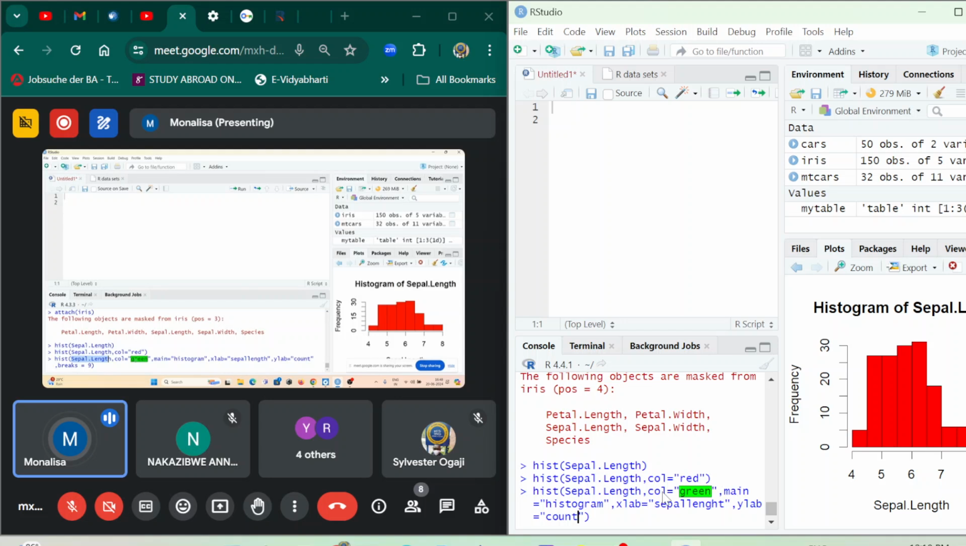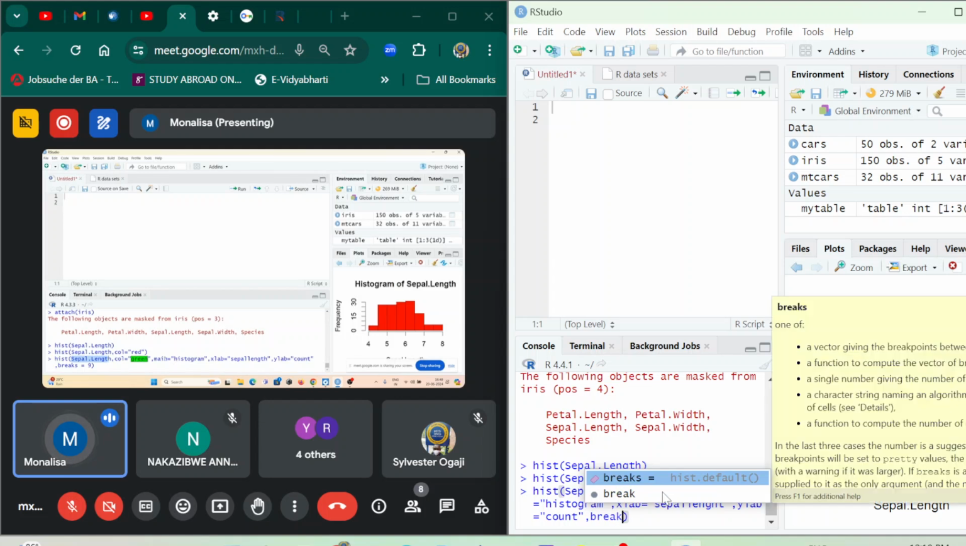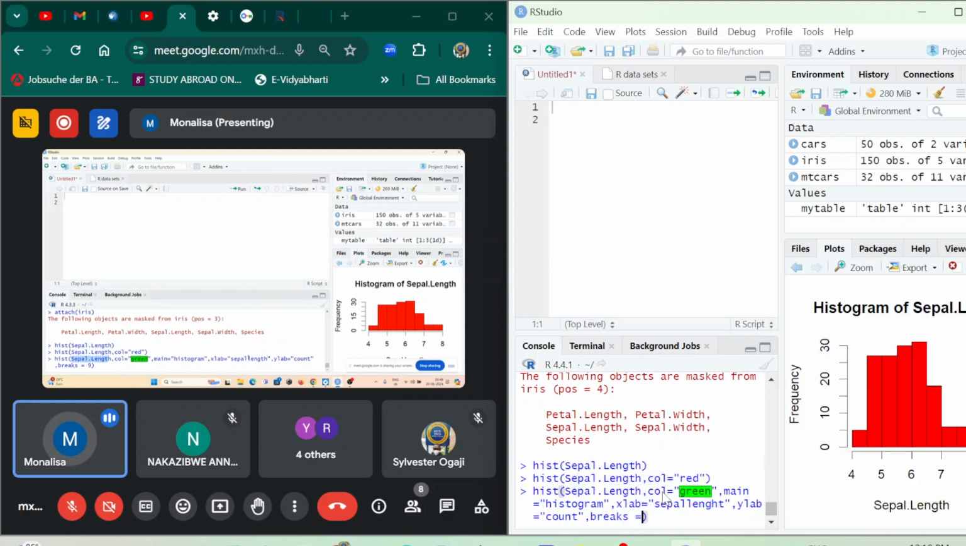So if I have written green here, that means this is the value of col. Histogram is the value given to the main parameter. Sepal length is the value given to xlab. Count is the value given to ylab here, and 9 is the value given to breaks.